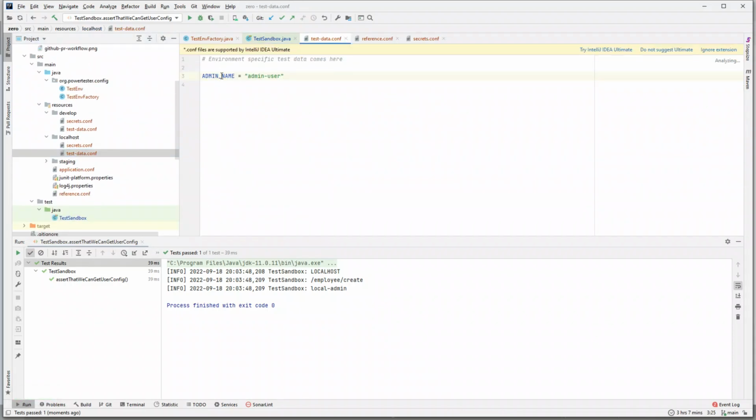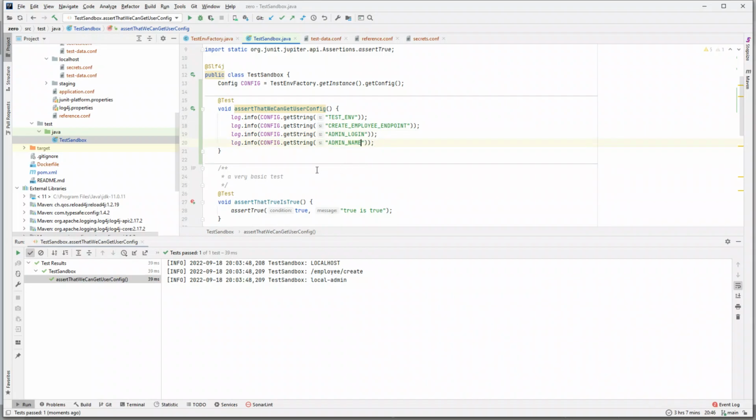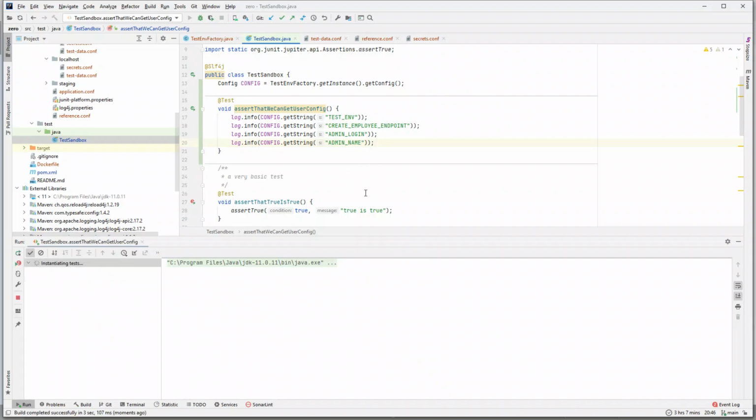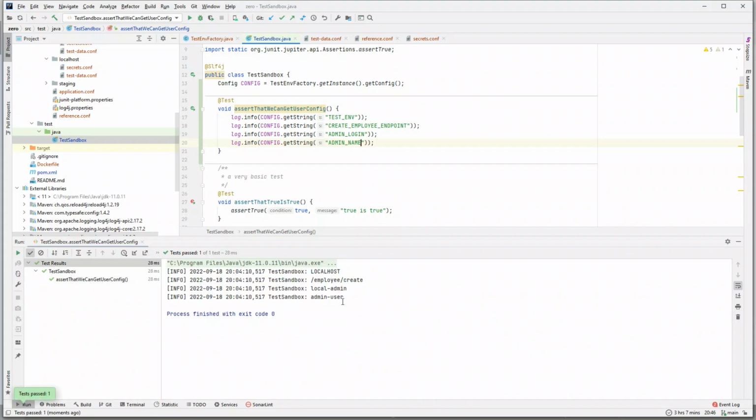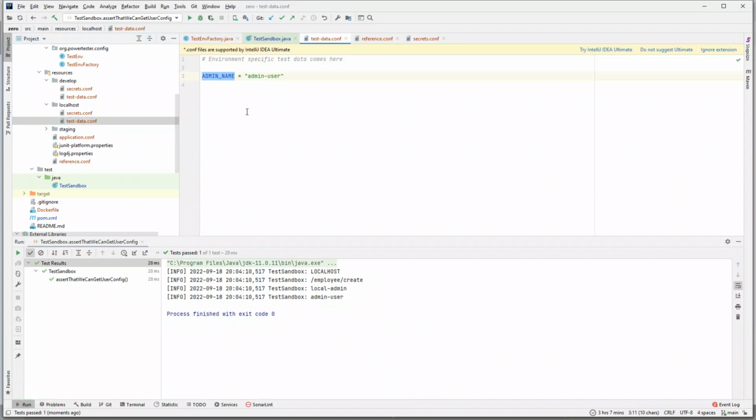What else? We want to also check that. We also want to check if it's picking up the test data or not. So let's go back. Admin name, let's run it again. And admin user, was it admin user? Yeah, it was. So let's call it local admin user.